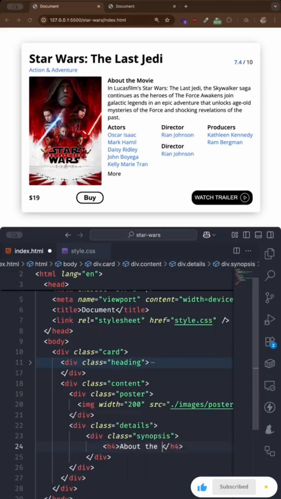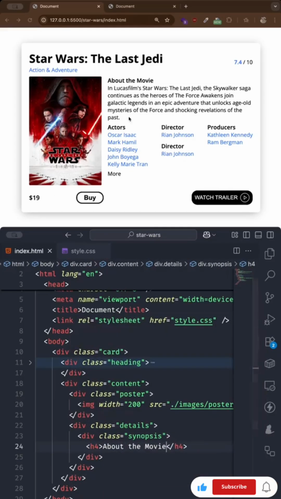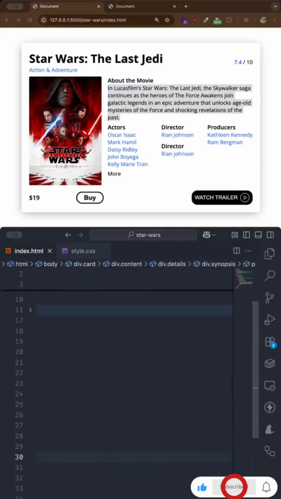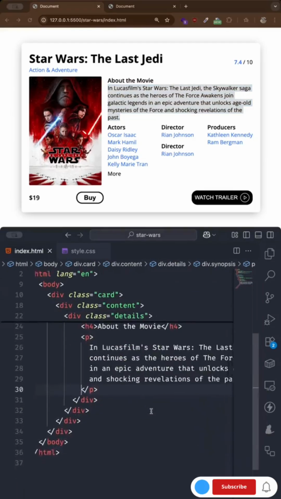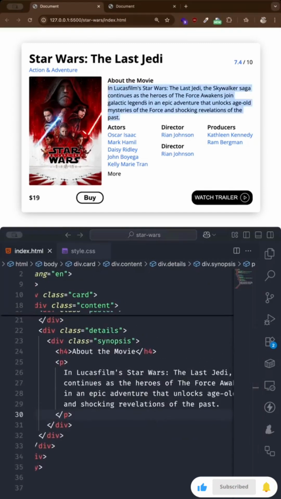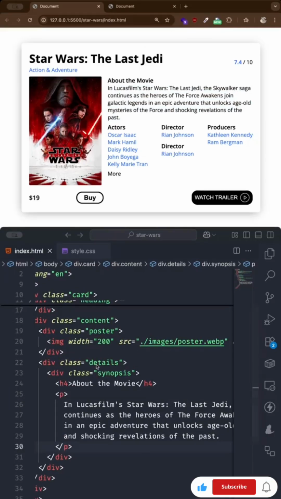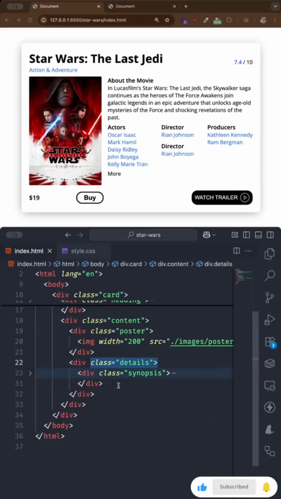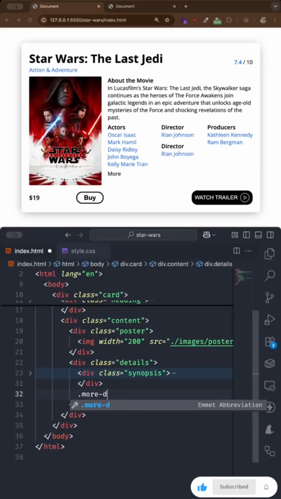So about the movie. And then I have a paragraph. Let me just copy this. It's a long text. And then I'm going to say now here paragraph, paste that in. I hope now you can see. So we have now, we added the left hand side. We are now in the right hand side, which had the class of details. And then inside the details, we are going to add the synopsis. This is the synopsis, and then we can add the details. So I'm going to call this next class the more details. So we have the synopsis, and then another div and say more details.